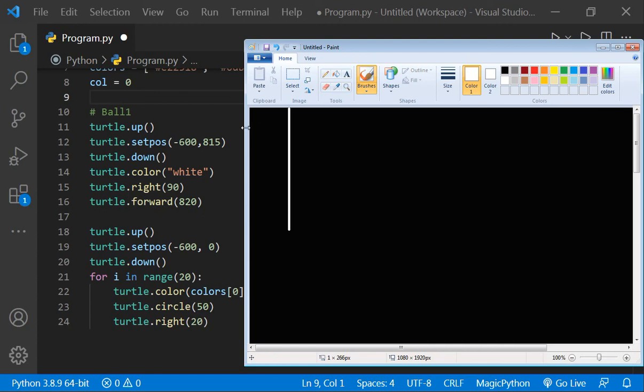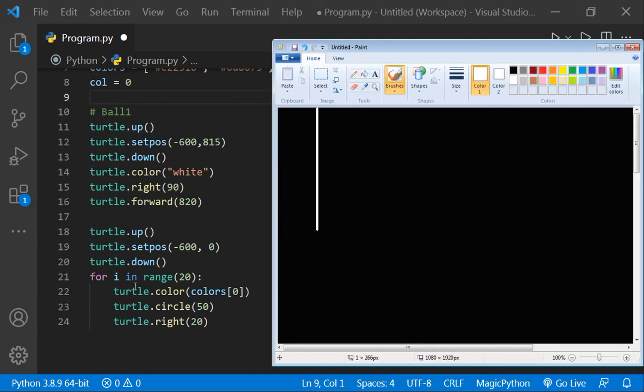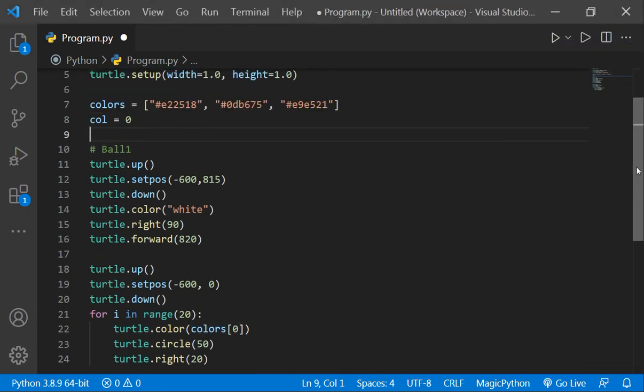Okay. So after this, we have written for i in range 20. As you know, for is used for looping something. That's why we have written here for i in range 20. Okay guys. Now I have written turtle dot color, colors indexing 0. As you can see here, I have made one list, colors, and there are 3 colors in it, 3 hex values of the color.